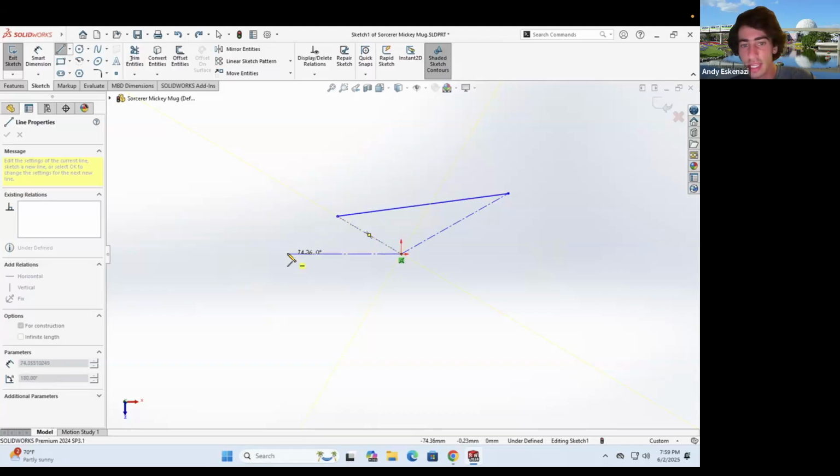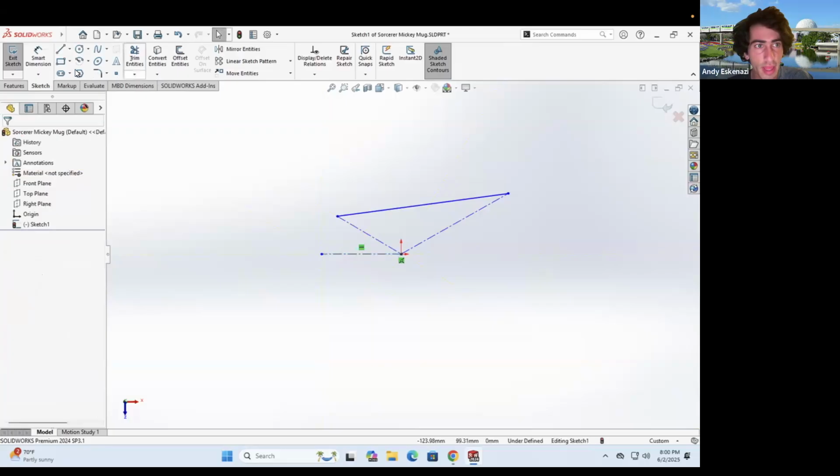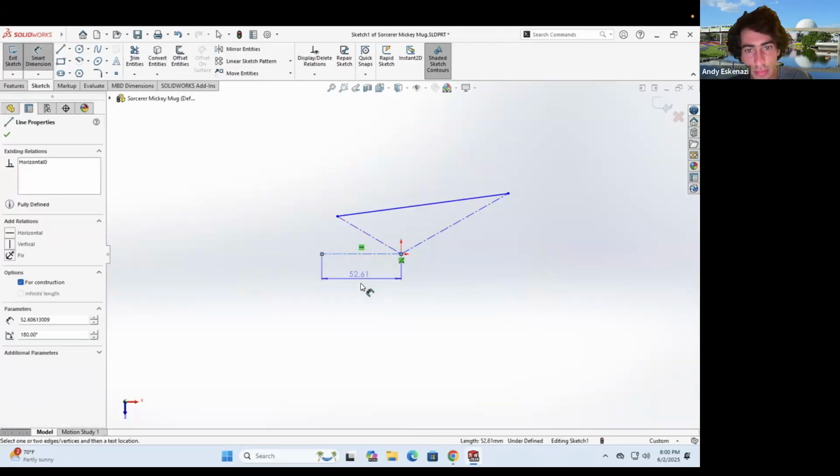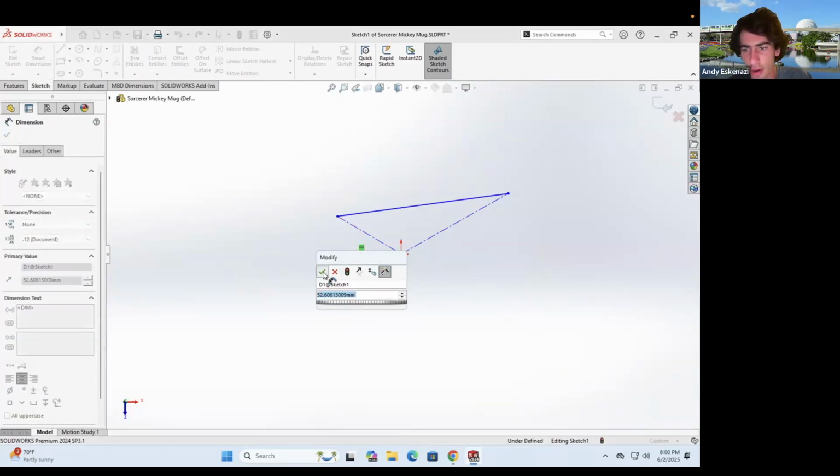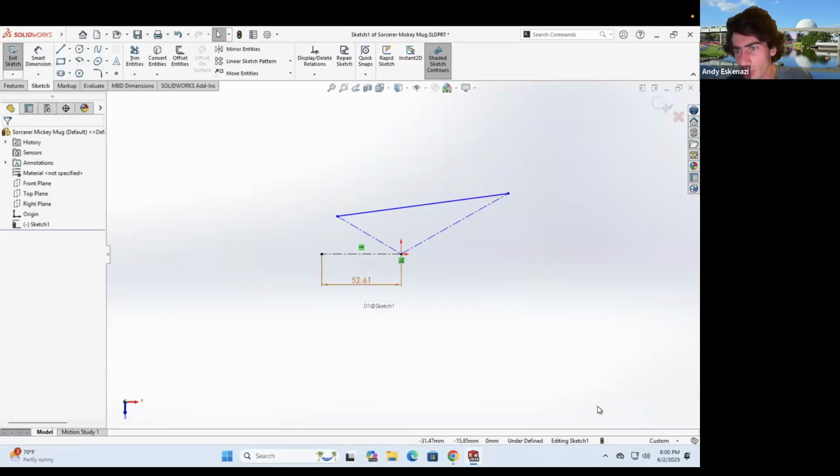But I want to go like this, and you see there's a little yellow box that appears with a black line that indicates that this is parallel to the origin. So I'm going to do that, and then I go to Smart Dimension. I give it any dimension, it doesn't matter. As you can tell, it says 52.61.